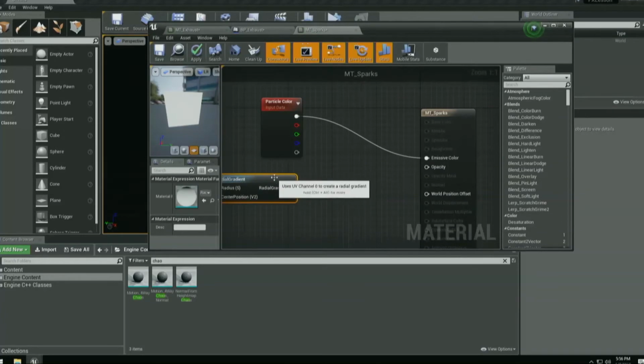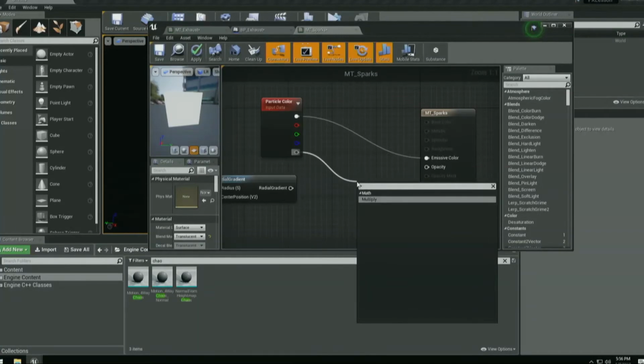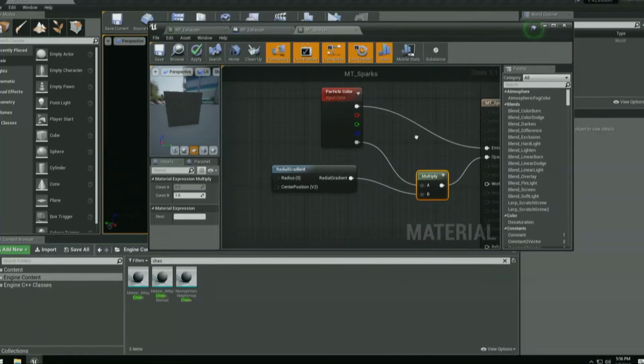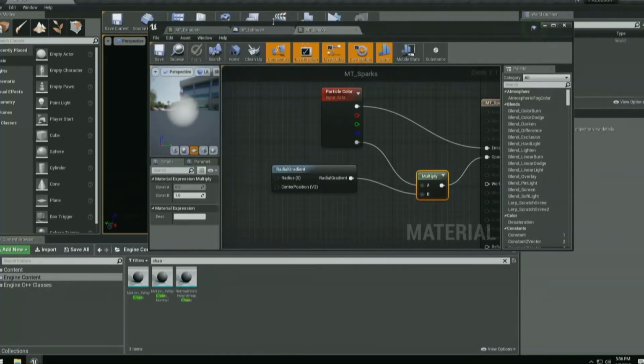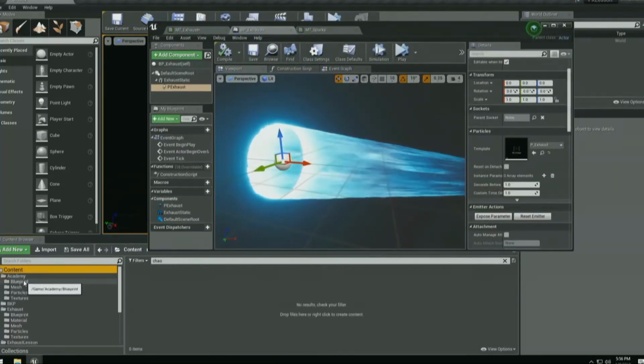So I'll get my spherical mask here, and I want to multiply it with my cascade value coming in. I plug that into opacity, and then I basically get a simple thing, and it's pretty cheap. No texture loaded, it's going to look great. So apply that, save that, and go back to my particle system. I'll go back to content.